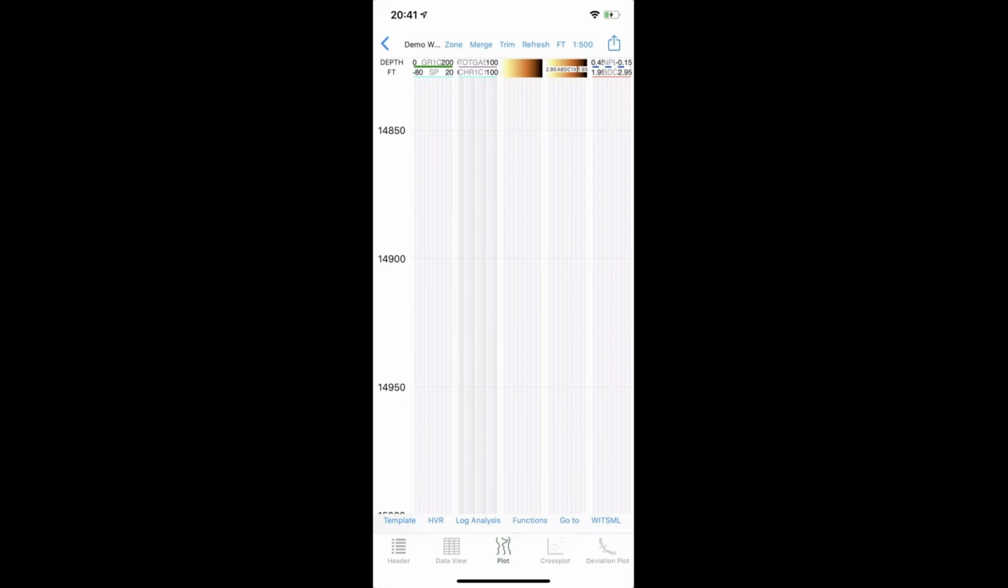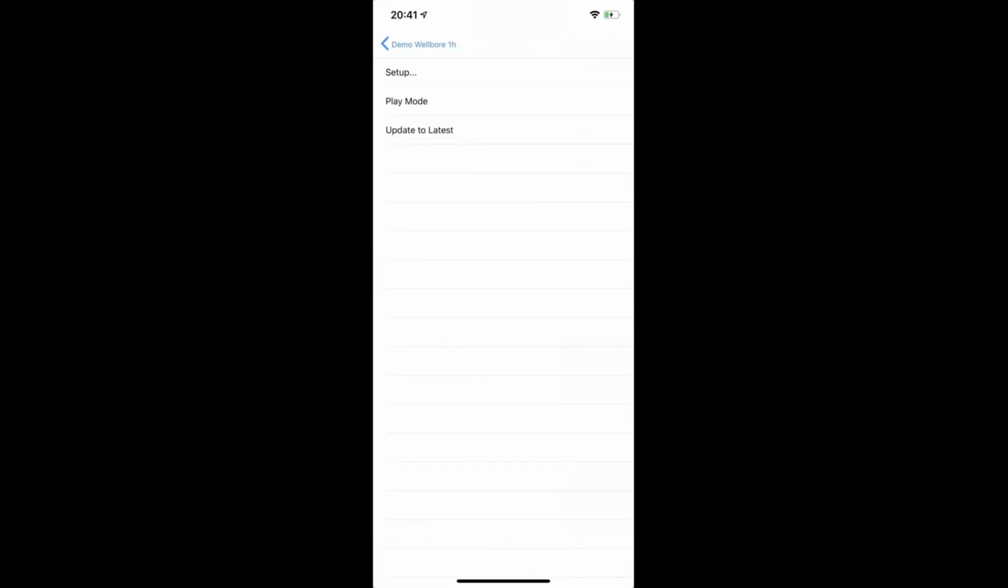Down the bottom, you can see this icon called Witsml, and when you press on that, you can actually go back in and change the setup, or you can go into the play mode and it will download the data as it polls the server, or you can say update to latest. I'm going to do the update to latest so that you can actually see what it does.